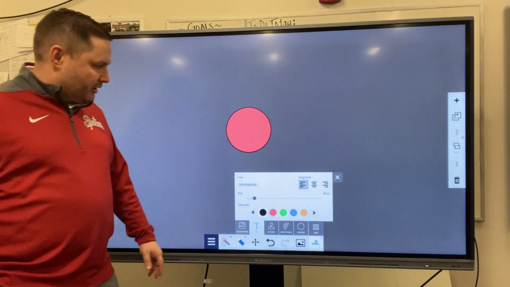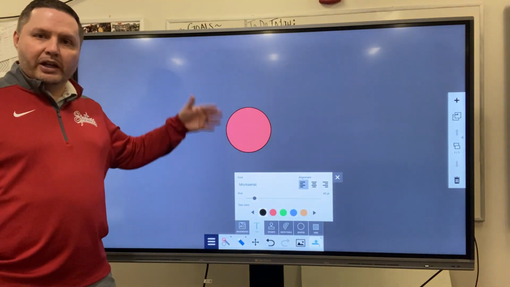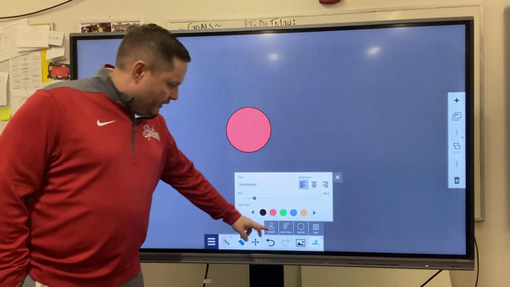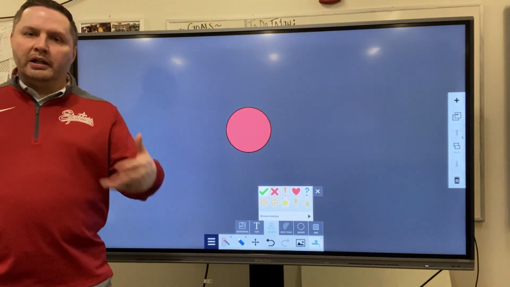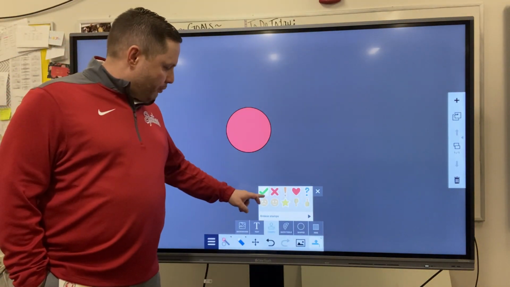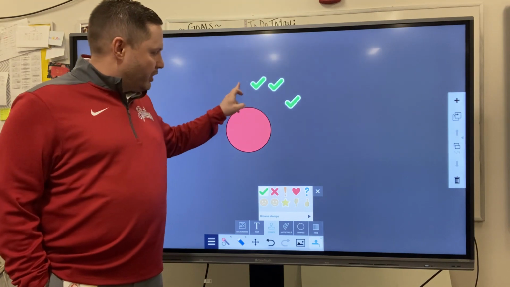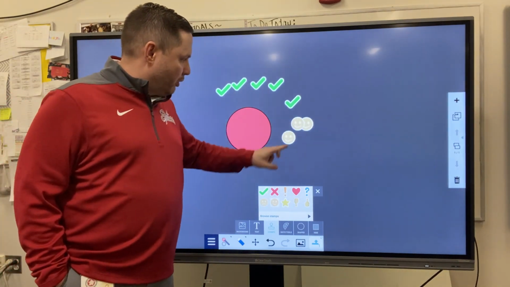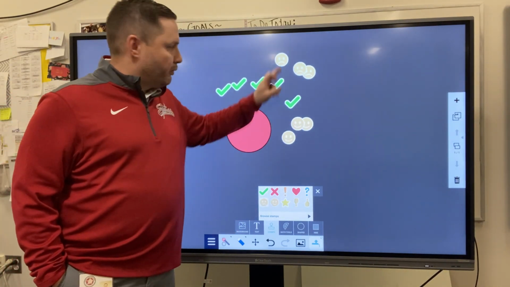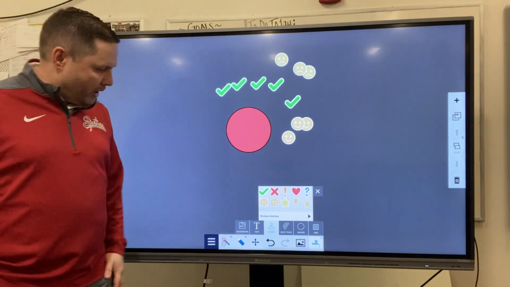You have a text where you can actually control the fonts and type text on here, which is great. You have stamps, which is more of a fun thing. Maybe a kid does a math problem right and you want to stamp the check mark or a happy face for ones they do right, or a sad face for ones they do wrong. So that's there as well.